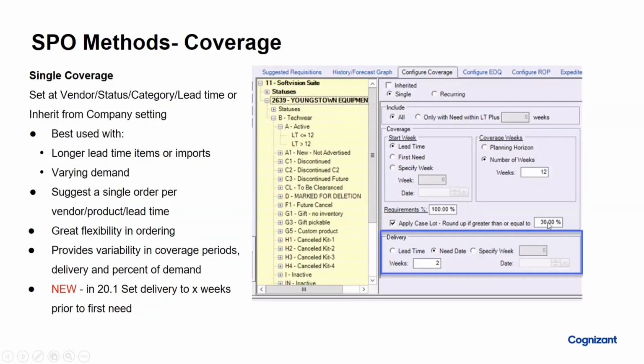And then a new option that came out in 2001 is giving you the ability to determine the delivery. So you can give it a set number of weeks that you want it to arrive prior to the first need. Whereas before it only was with the start week of where it would come in. So you can preference it to come in earlier if you want to get the goods to the warehouse early. So if you've got new product that you know needs to go through a QA process, you can say, okay, bring it in 2 weeks earlier and you're good to go.